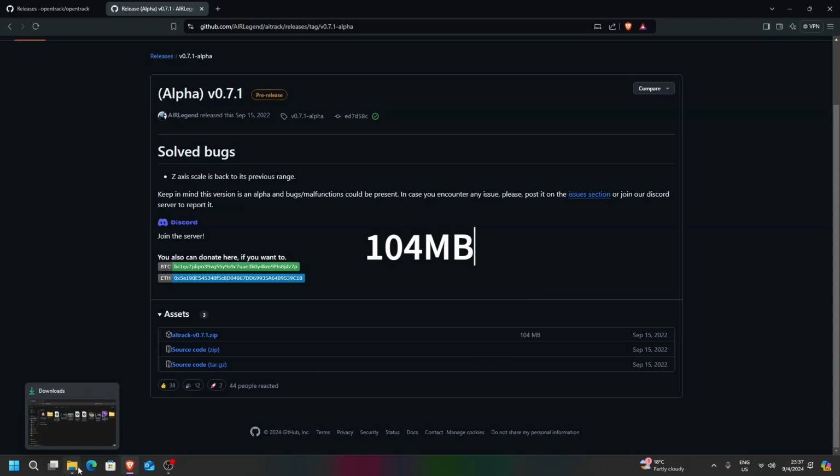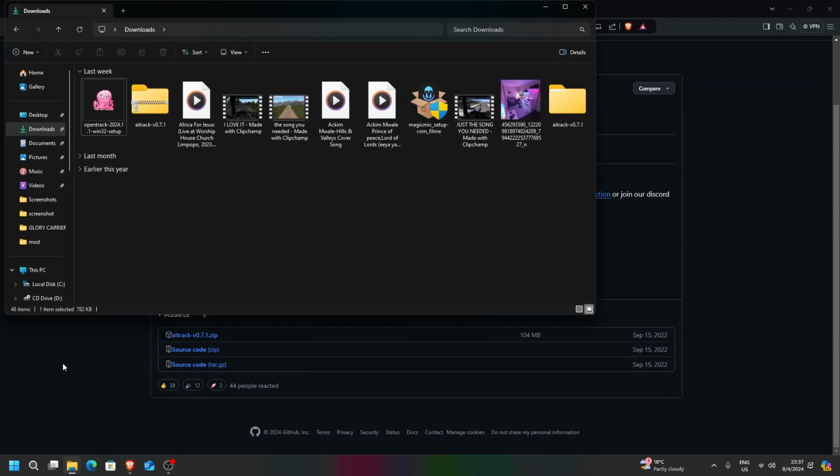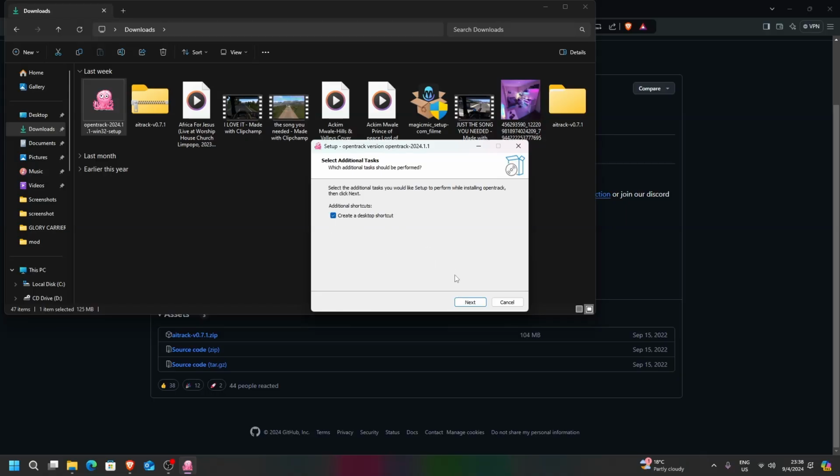So then the next thing you want to do is go to your downloads, and then you can install your OpenTrack. Okay, say yes to everything, create a desktop shortcut because we want it to be easily accessible. Okay, so it is extracting and installing. So let us wait for this to finish. It should take a few minutes.